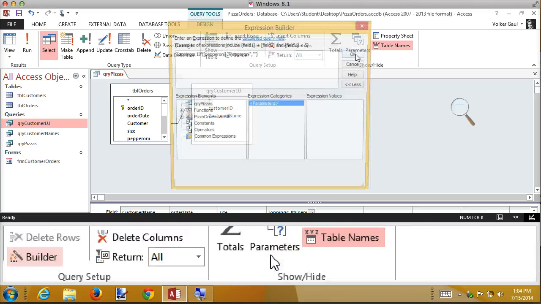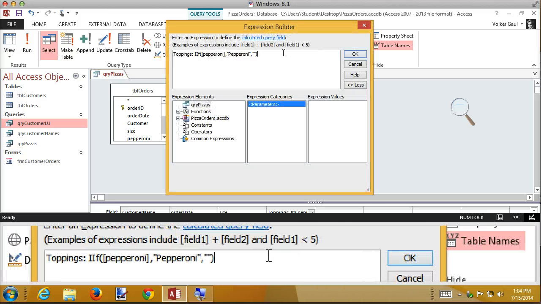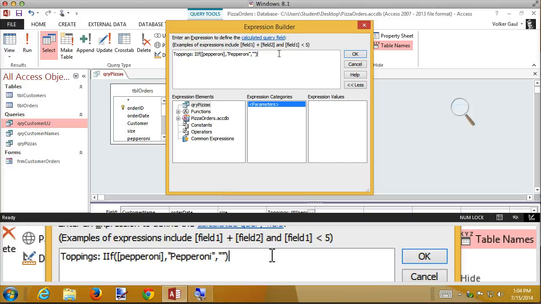And go back to the builder. I also want to know if they had sausage, and I want to tack that onto the end. Now tacking it onto the end means concatenate. So I'm going to concatenate.